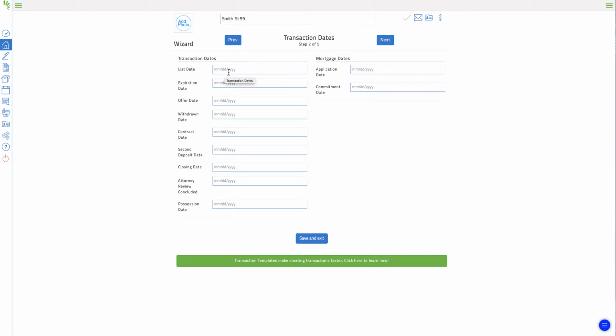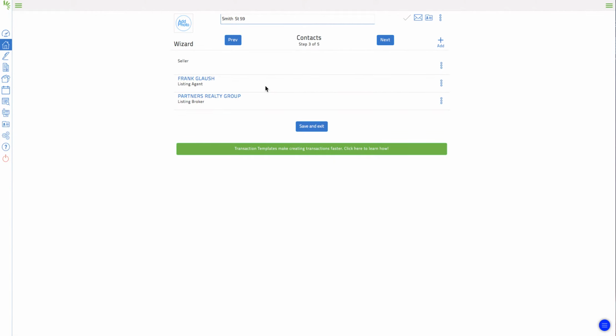Transaction dates. Okay, listing date, expiration date, offer date. These you can update as you go along. You would put the dates that you know, like if it's listing today, there's your listing date. You put your expiration date, whatever that happens to be. You click next. You would go to contacts.